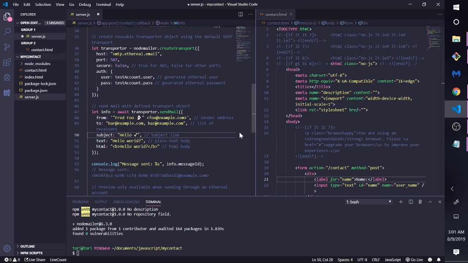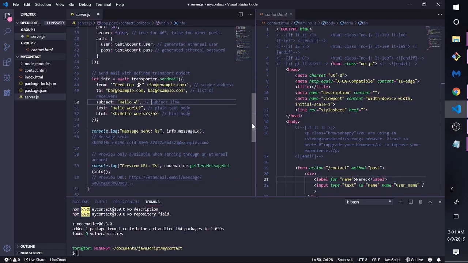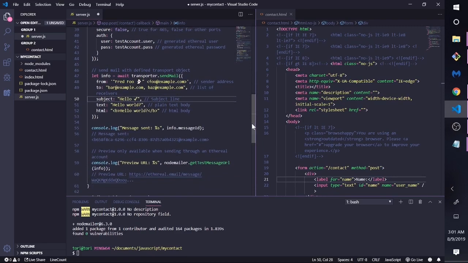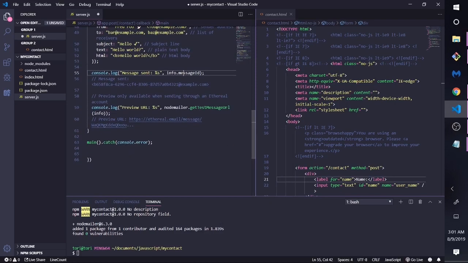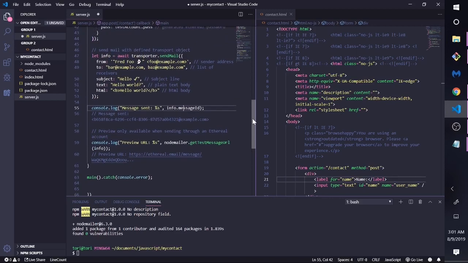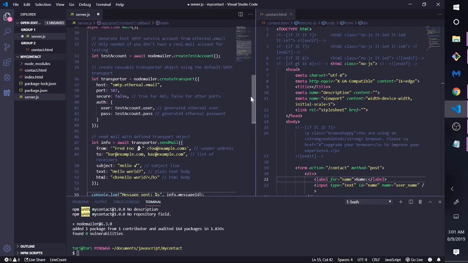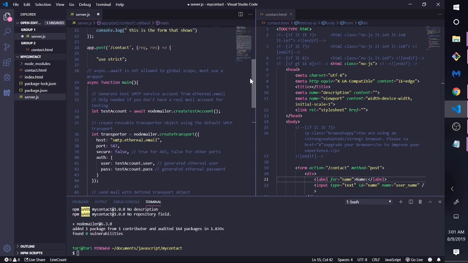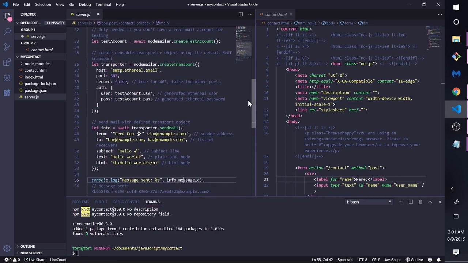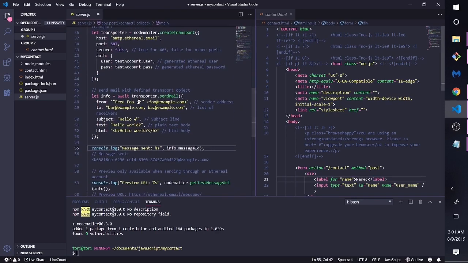And so if we are able to send this form successfully, then we are going to get a message back with the message information, or we are going to get an error, and that's going to be logged into the terminal for us. So let's go ahead and just try this and see if it works.